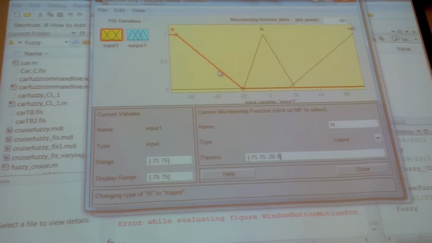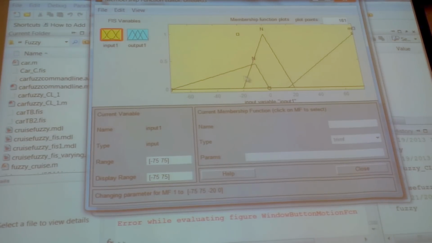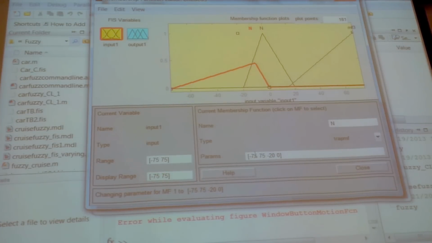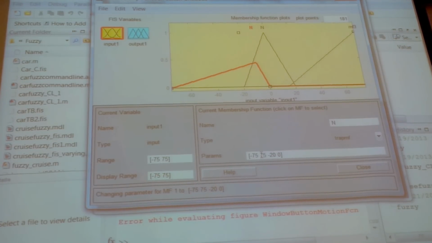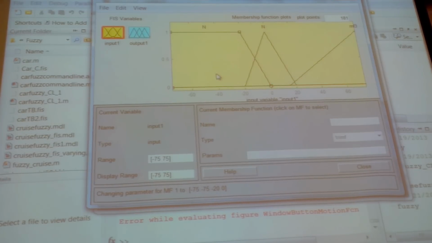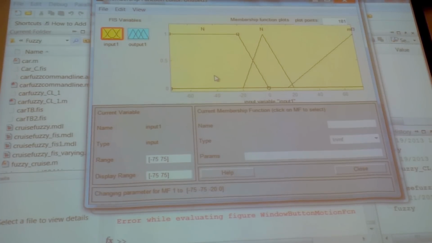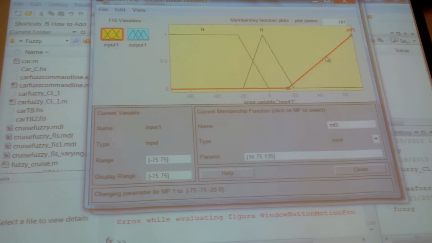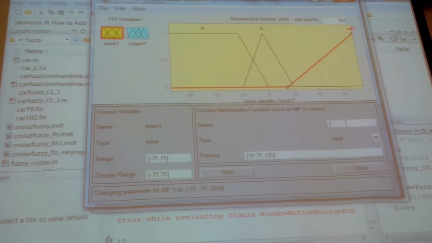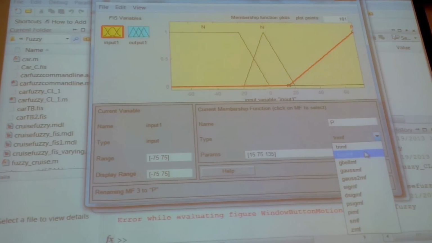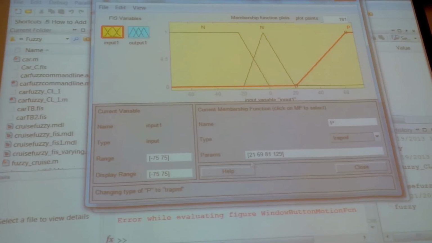Exactly 0. Okay, so then what? That's not negative 75. You put positive 75 for one of them. So it actually becomes this. Yeah, this is the N, exactly what we did last time, and it's also more intuitive right here. And of course, this guy is the positive. I just choose this as the positive. You can see there's a lot of different membership functions there.